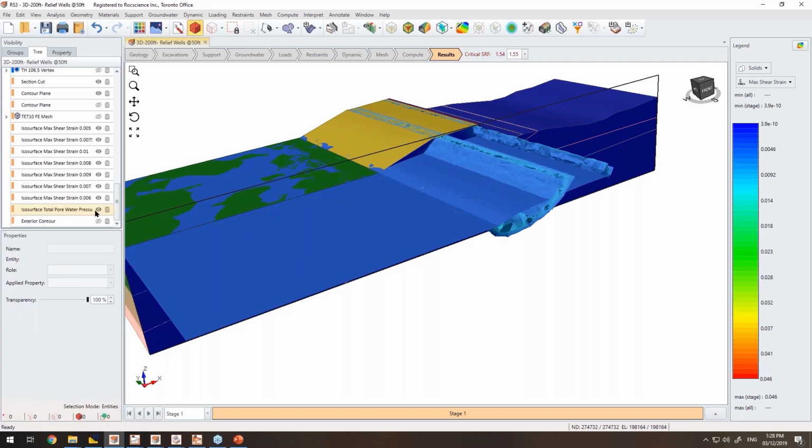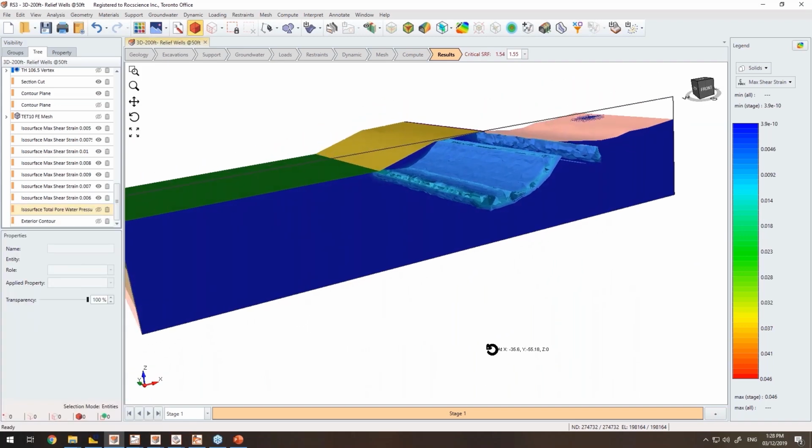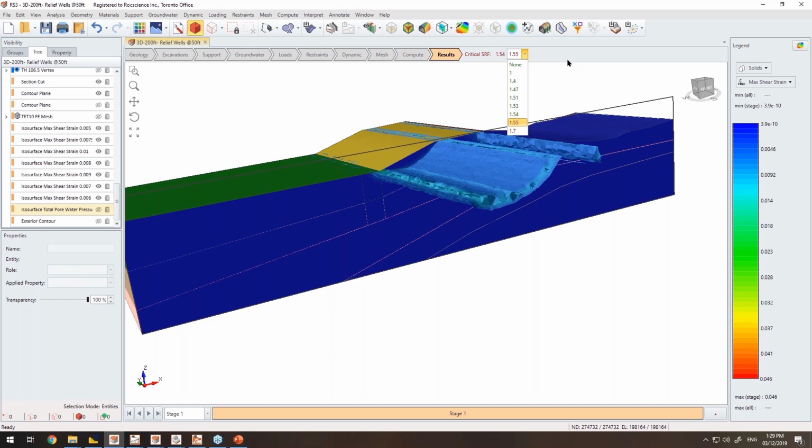Let me turn off the ISO surface as well. This is the location that you have all the concentration of shear strain and your slip surface. So the case that we solve here, the factor of safety is 1.54. If you look at all the factors of safety, the shear strength reduction factors that are applied, as I mentioned, we are running a series of these simulations with different shear strength reduction factors, and we are looking at the ones that converged to a solution and the ones that don't converge.